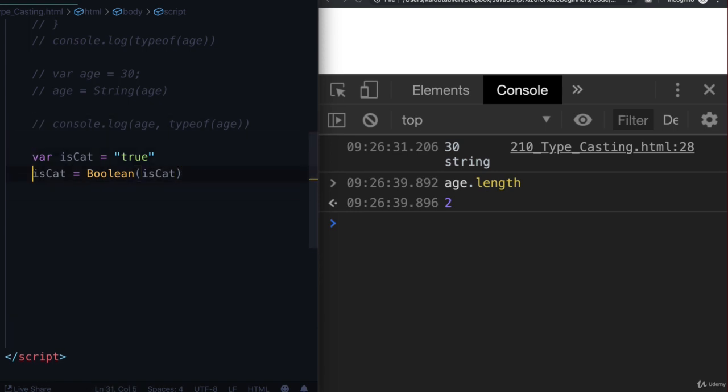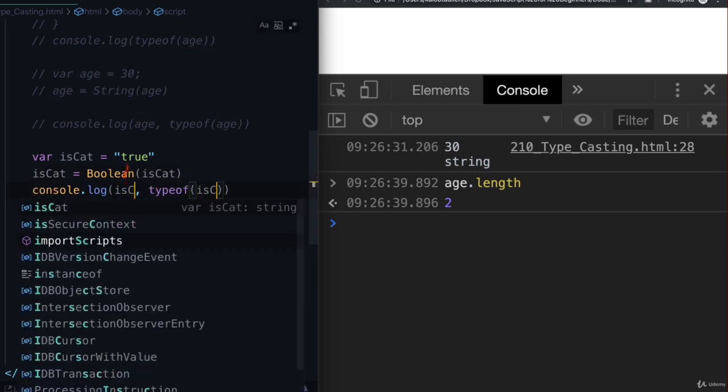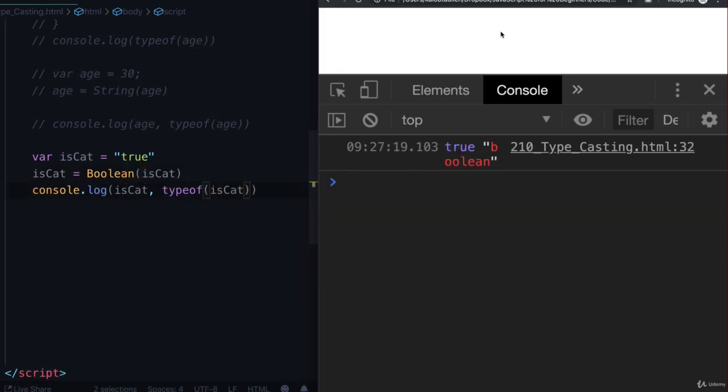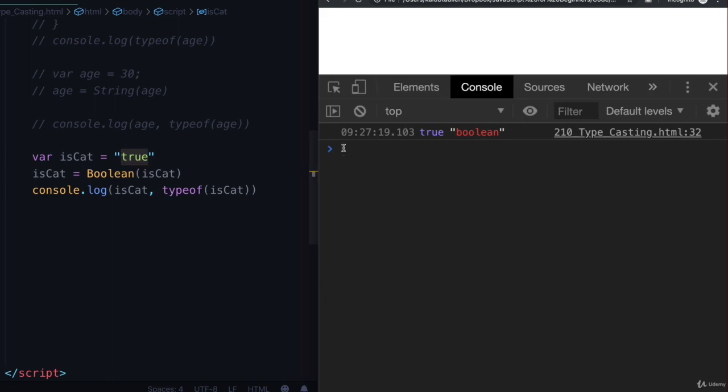Let's copy this down and uncomment that. And let's change age to isCat. Look at that. It's actually true. It understood that true as a word could actually be confirmed as true as a Boolean. And so now we can say if isCat or if is not a cat.